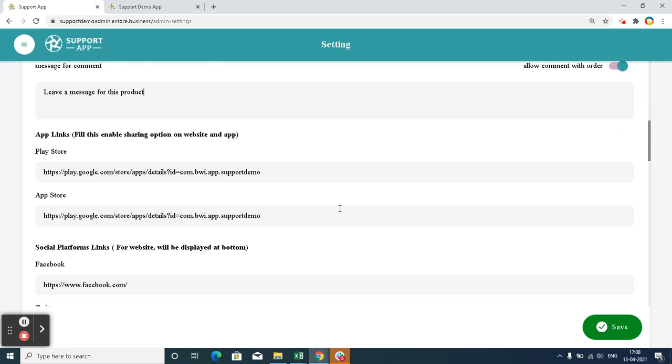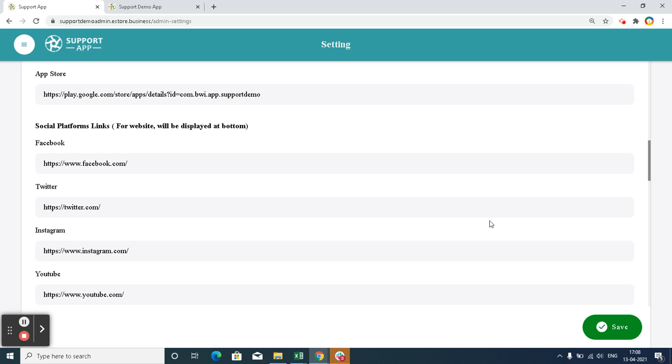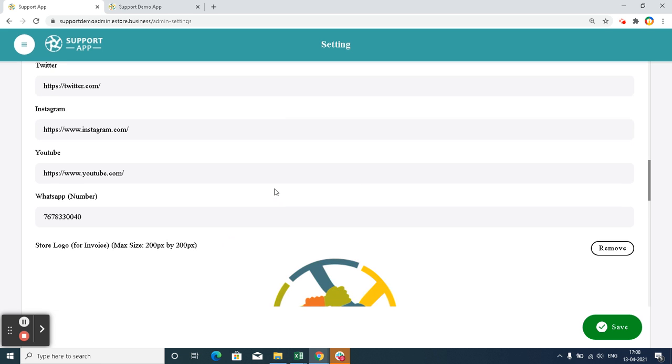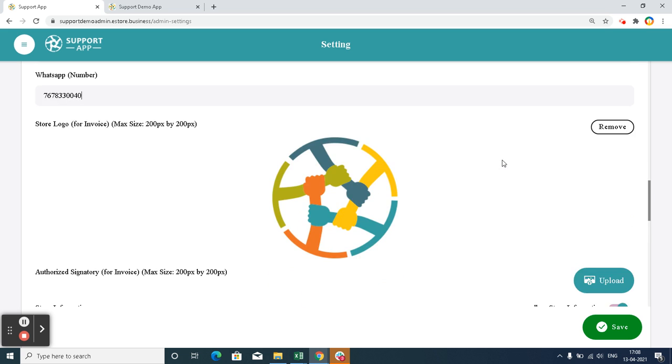If your application is published on Play Store as well as App Store, you can give the link for the same over here and here. You can connect your website to different social media platforms of yours. You can give the Facebook link, Twitter link, Instagram link, YouTube link, as well as you can connect your website to an external platform, which is WhatsApp. You can mention your WhatsApp number as well.